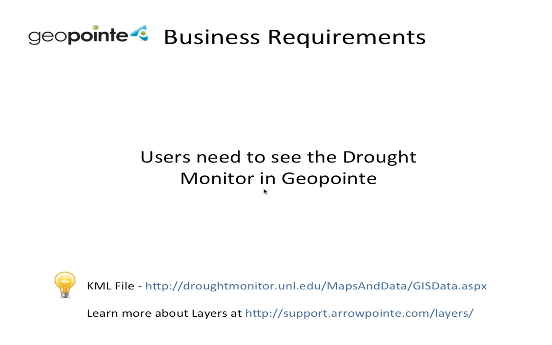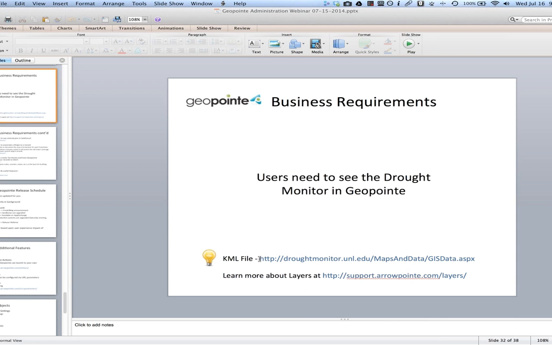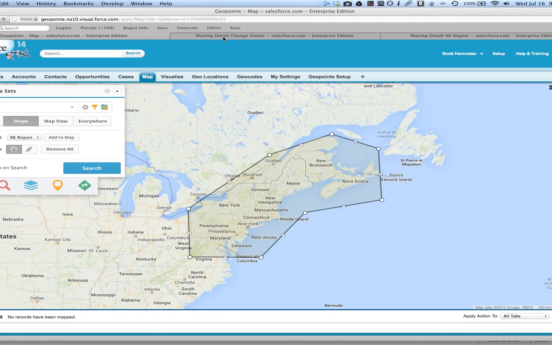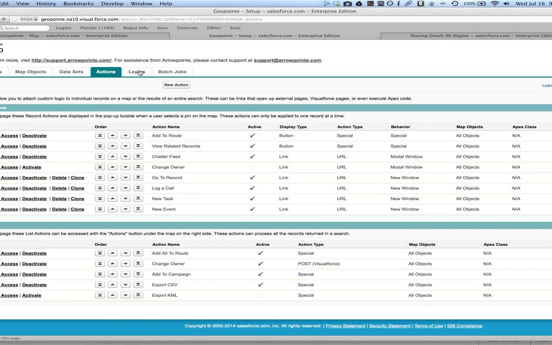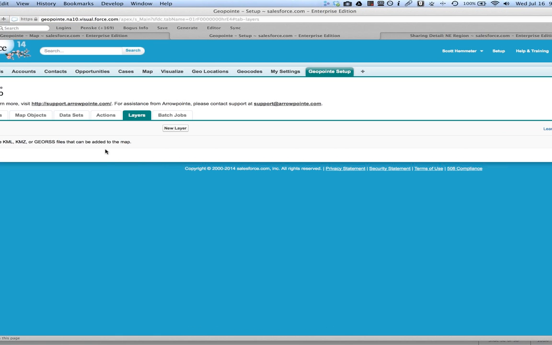Users need to be able to see the drought monitor in Geopointe. So this gets into what's called our KML file layer integration. And so that's the URL of the drought monitor here. And this feature allows you as the administrator to create layers that are available for users to click on and add to the map.